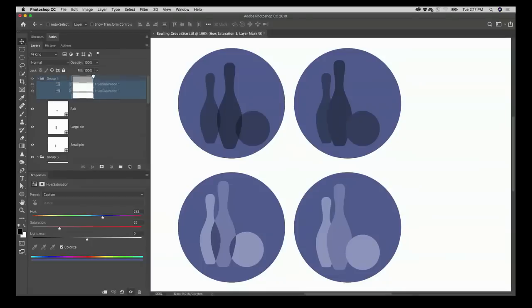I'm going to drag the hue saturation adjustment layer above group 4. Above group 4. There we go. And now if I clip it to the group, now it's going to affect only those things within the group. All right, so that's how you can isolate it.